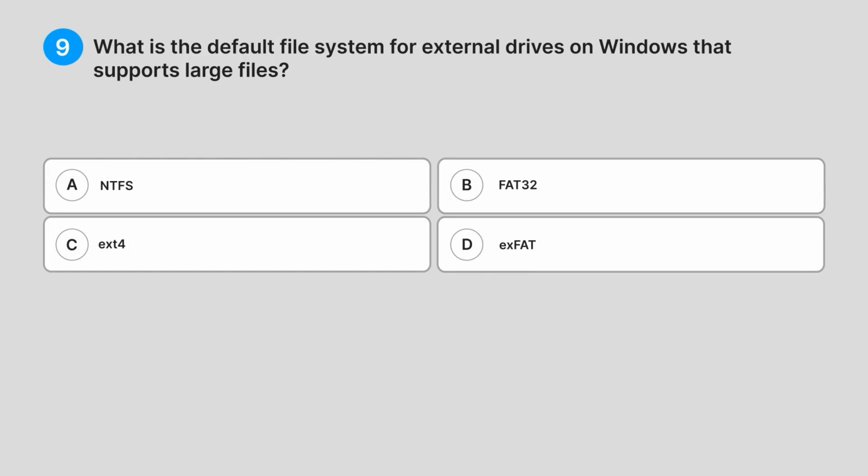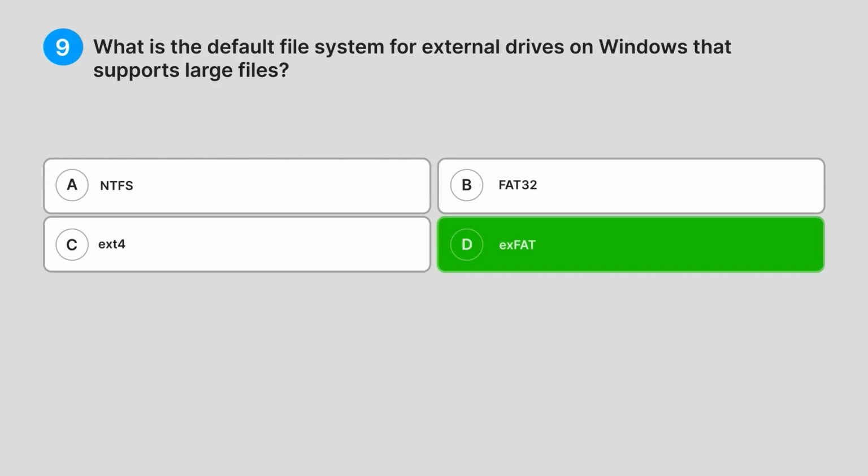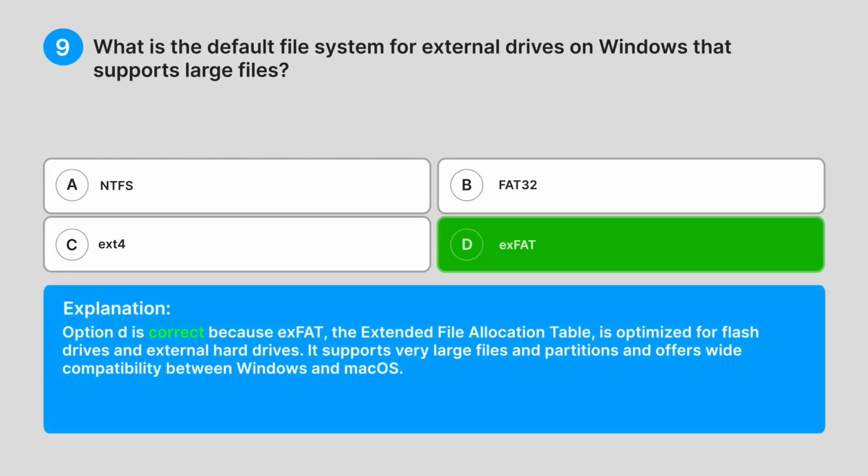Correct answer, D. exFAT. Explanation: Option D is correct because exFAT, the extended file allocation table, is optimized for flash drives and external hard drives. It supports very large files and partitions and offers wide compatibility between Windows and Mac OS.